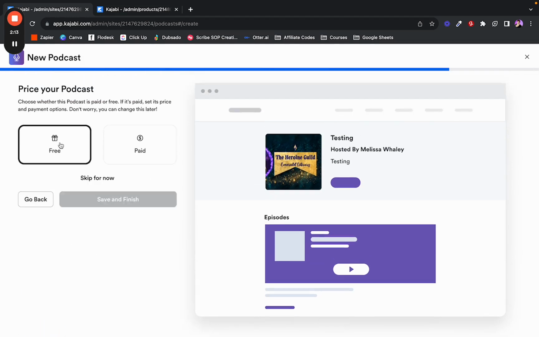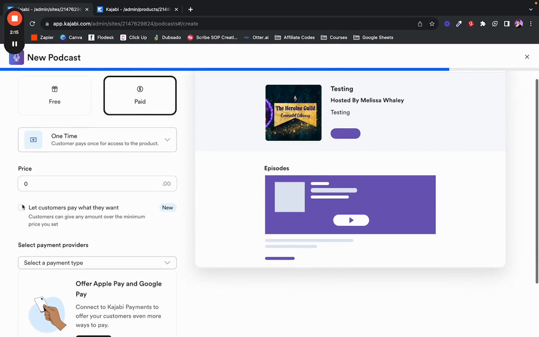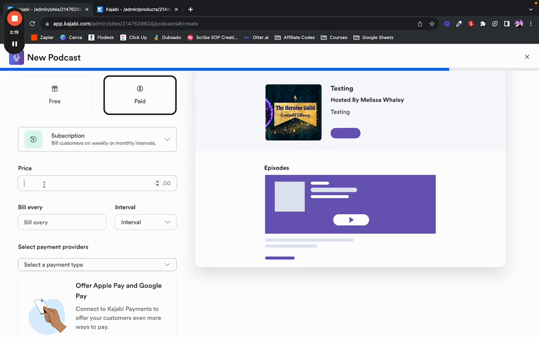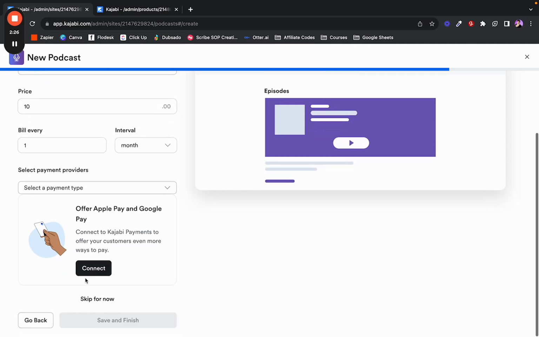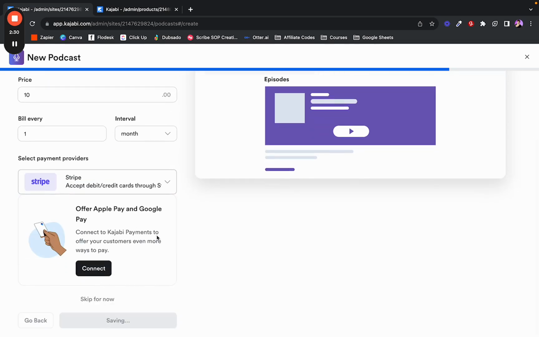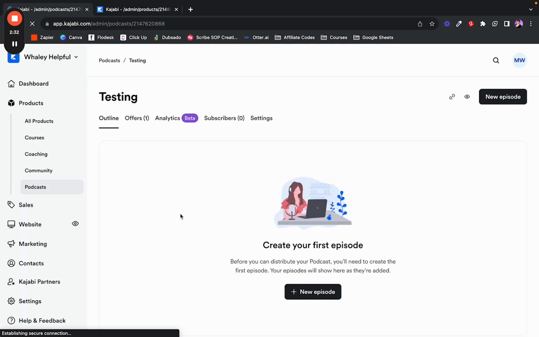All right, and then free or paid. So you can do a donation again. You can do a subscription. So you could do like $10 a month, whatever, bill every month. And then you can connect, decide where you want people to pay with. So we'll do Stripe again.